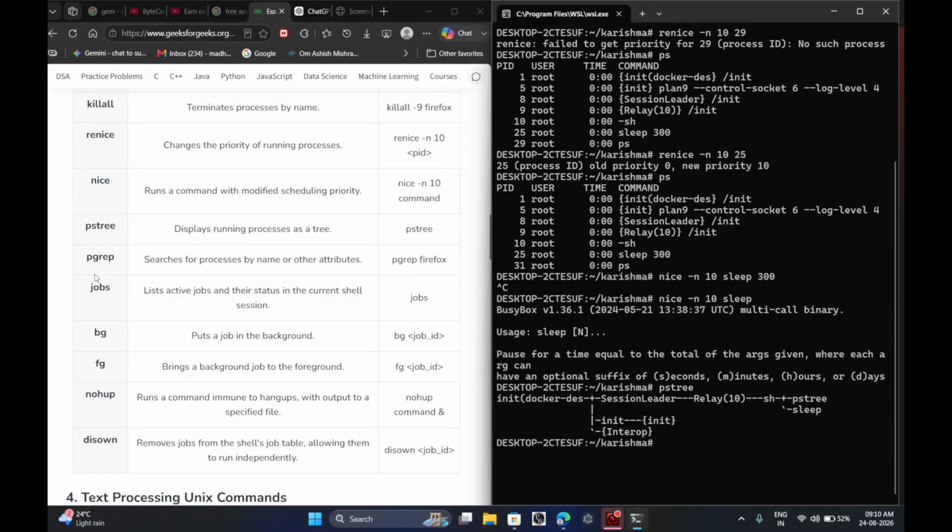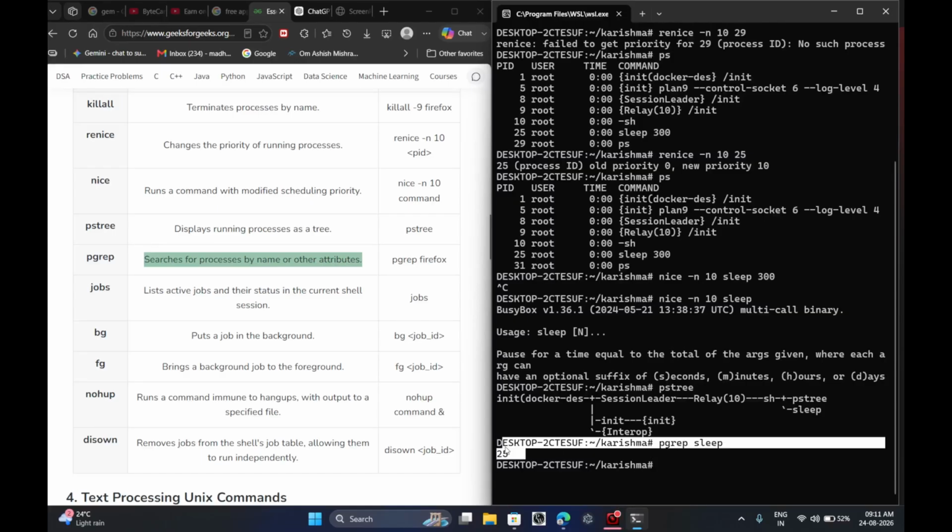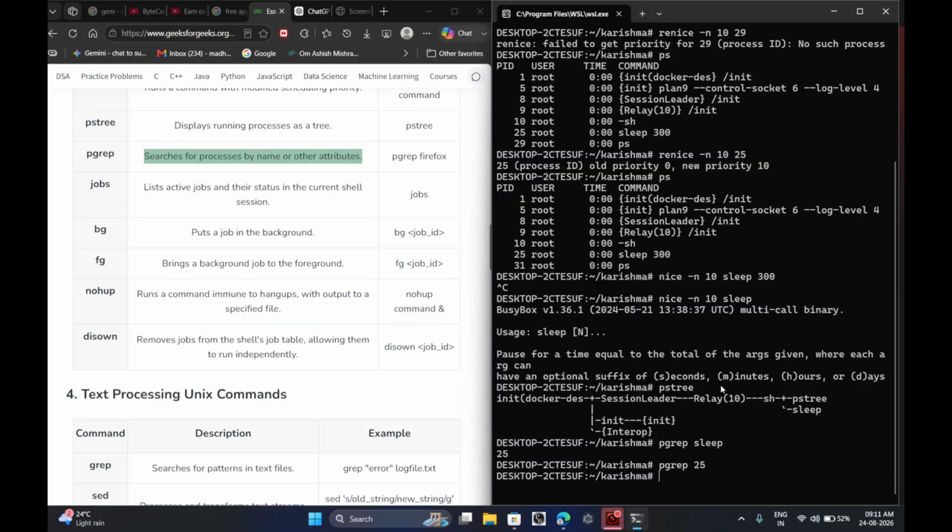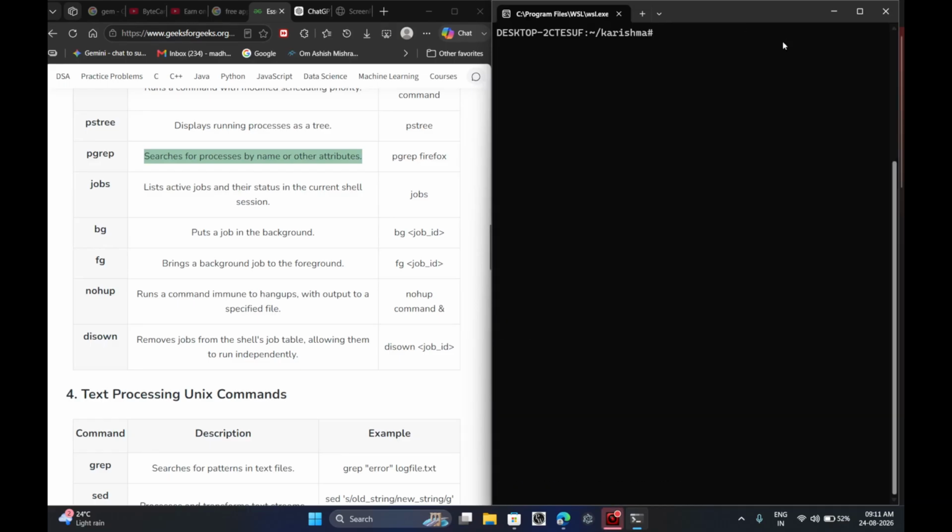Now next is the pgrep command, which searches for a process by name or other attributes. First of all, let's search with pgrep. I will use the name sleep. Okay, so the sleep PID is 25. It searched our process by its name. Let's try and see if it searches with the PID. No, it is not searching with the PID because the PID can change. But with the name, we can check whether the process is active or not, and everything. Okay, so let me clear this terminal. Then let's go for the next process.